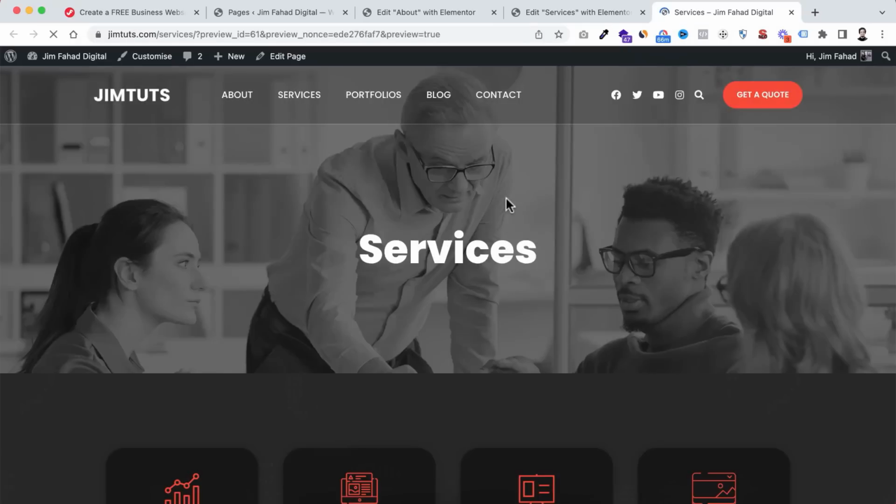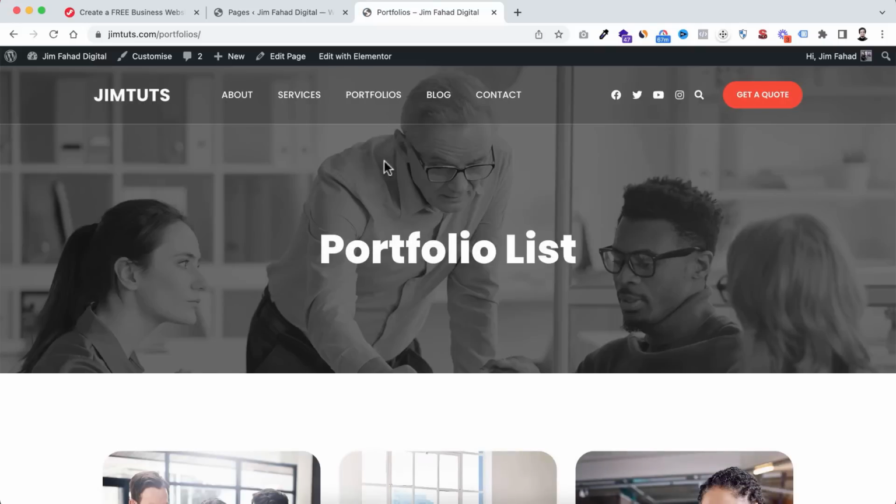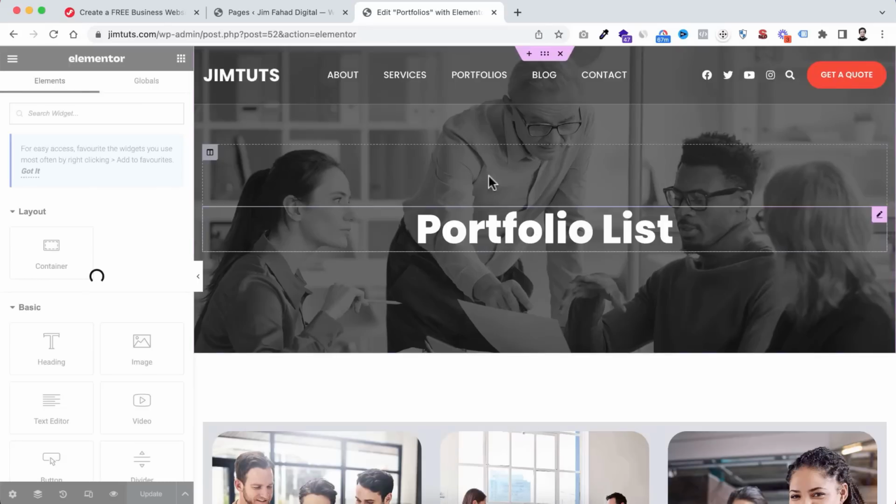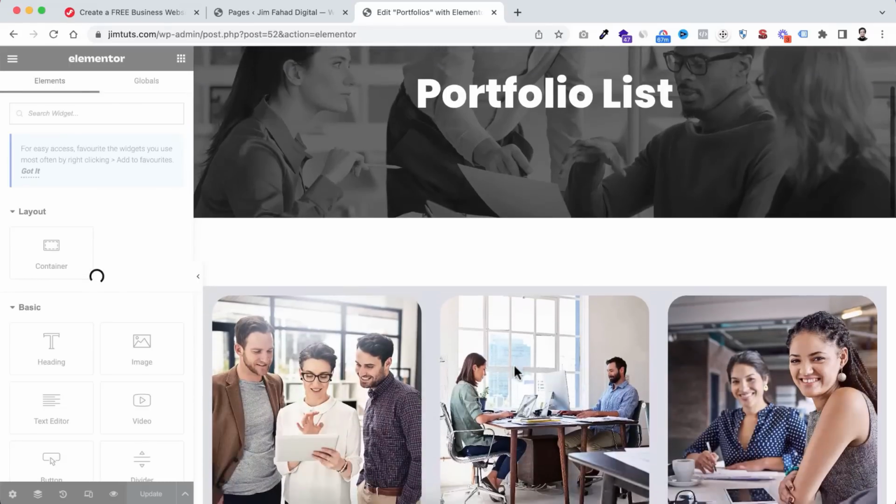Let's now click on this eyeball icon, and we can actually close this about page and services page. Okay, so from now, from the top we can just move to the portfolios page. So here to edit this page, click on edit with Elementor. You are already familiar how to change this banner. Let's now have a look.